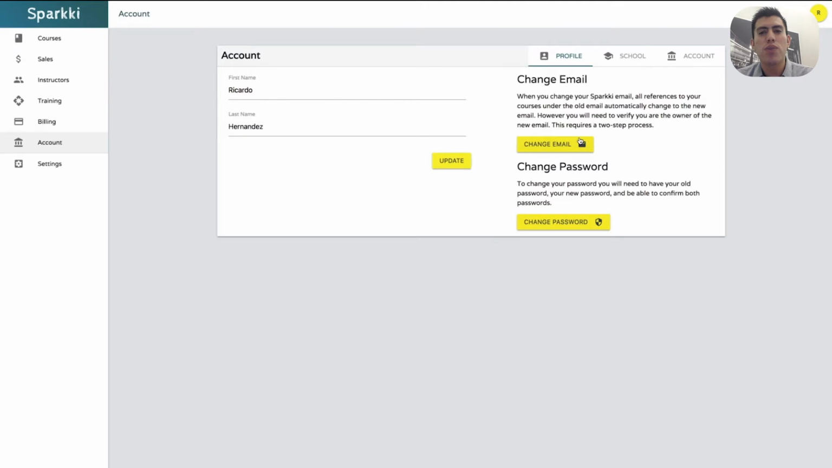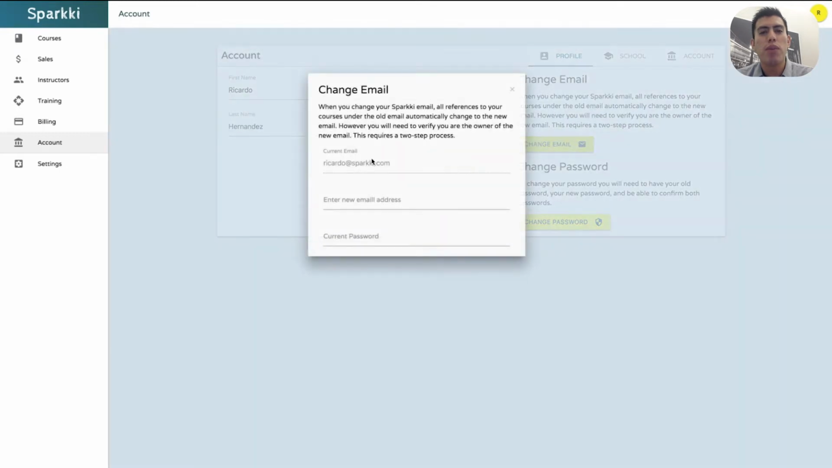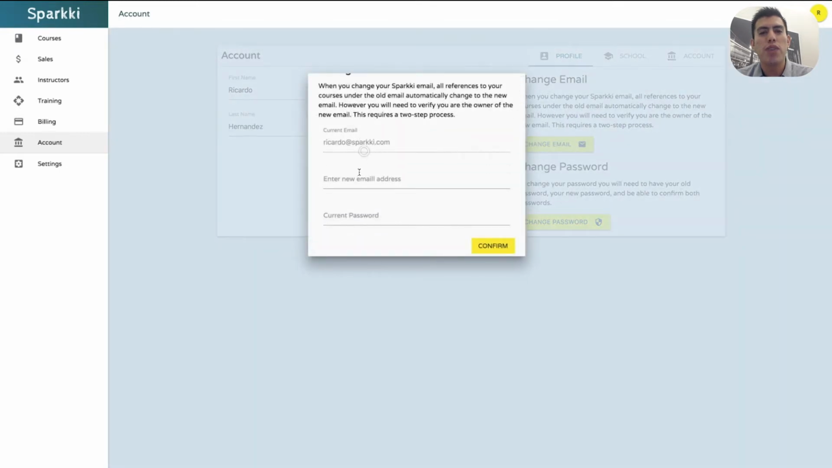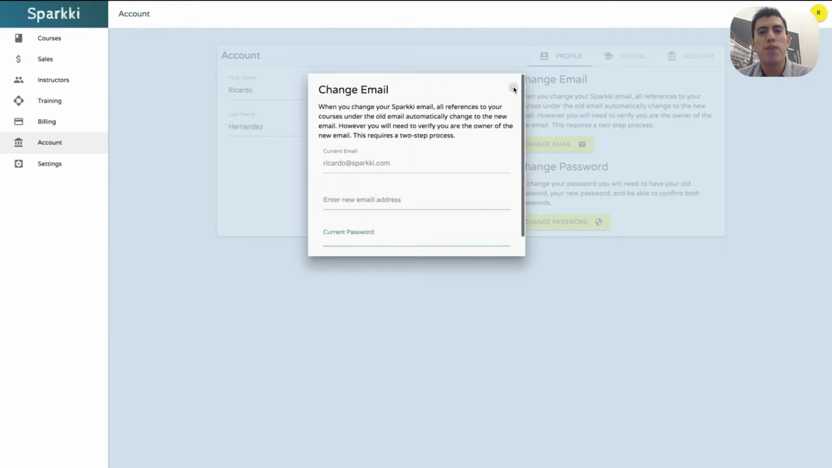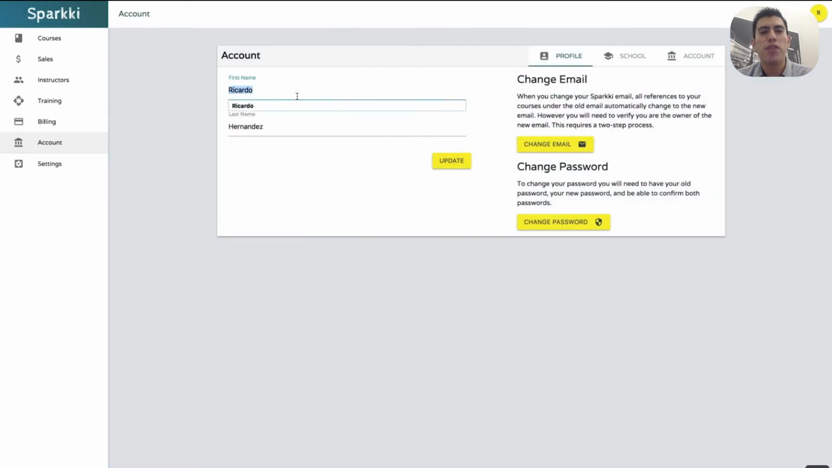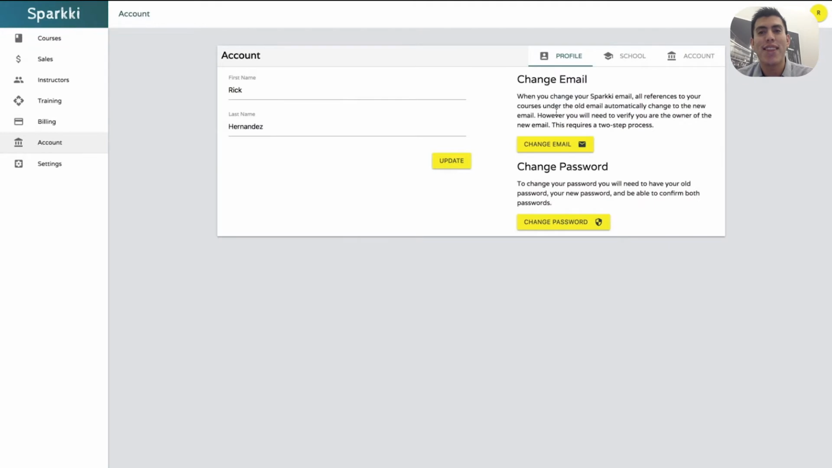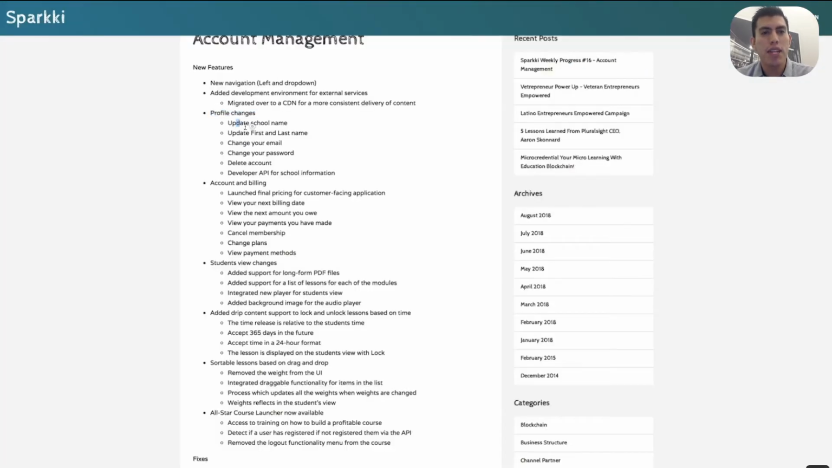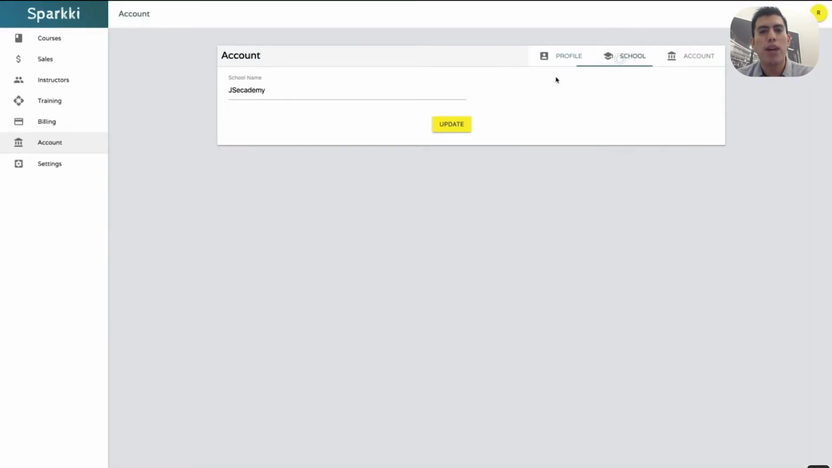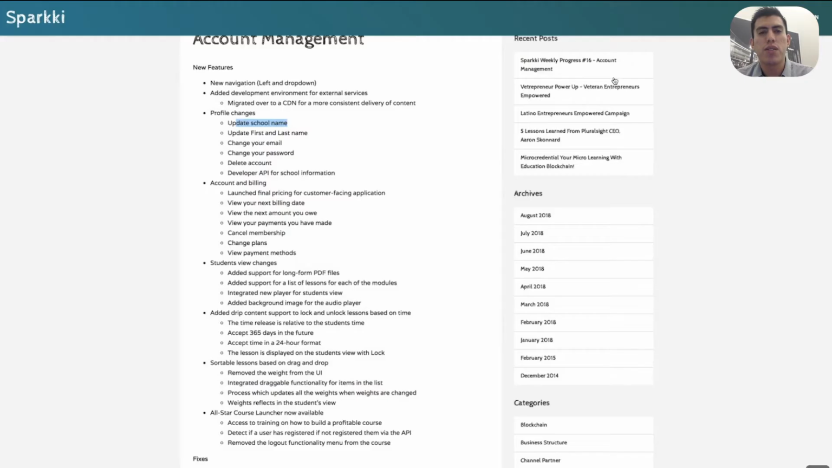So we can change the password. We can change our email. With our email, we need to type in our current email address, our new email address, and then we need to confirm it with our password. If you want to update your profile, there's no need to confirm it. You just update your profile by entering the data there. And that's updating the school name. So for school, you go back over here, Jace Academy, online school, like this. Boom, that goes in and updates the school.